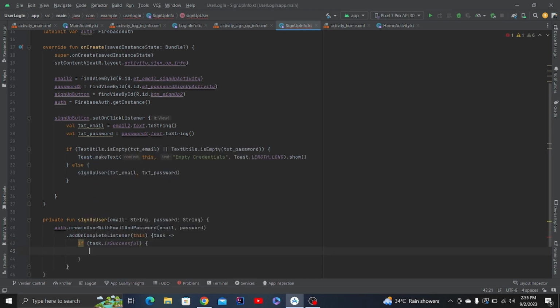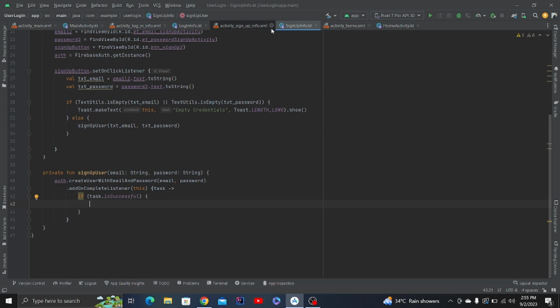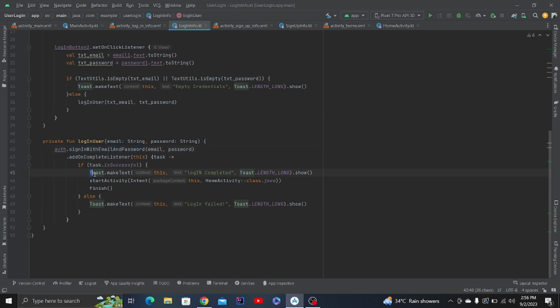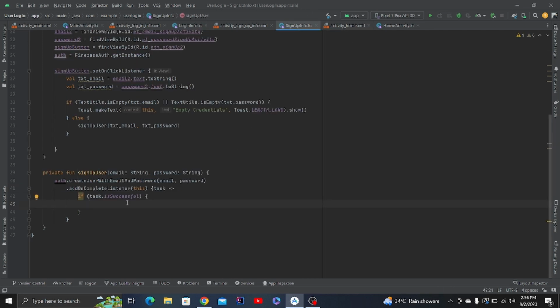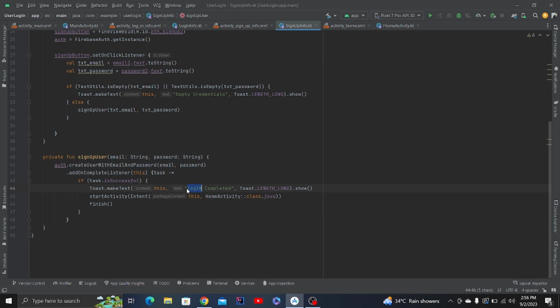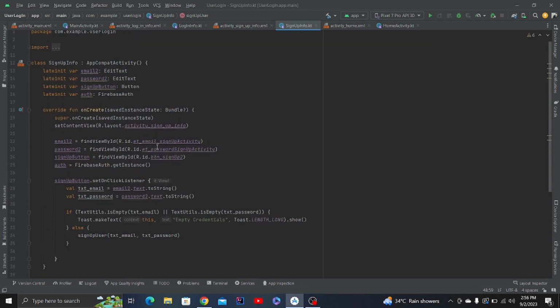If the task would be successful, what do we want to do? We just want to use the same thing here as well, right? Here we just change this with our sign up completed. Otherwise we just want to show a toast message, and for that we will be copy pasting it, and here we just say rejected, right? That's it that we want to do.